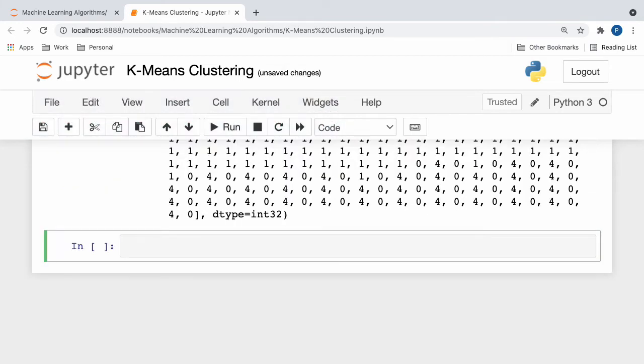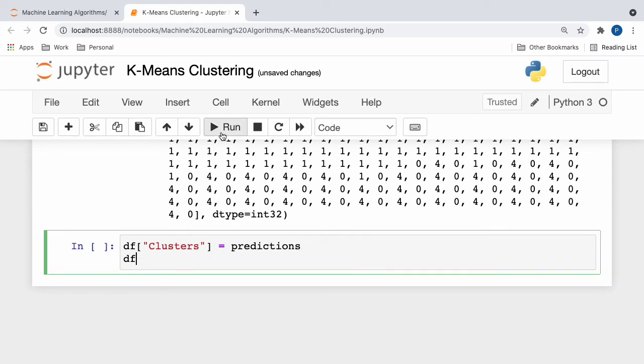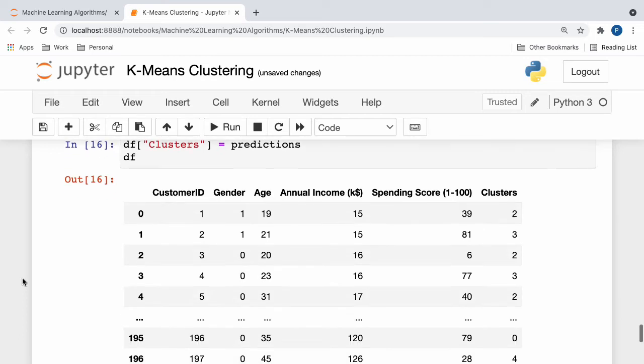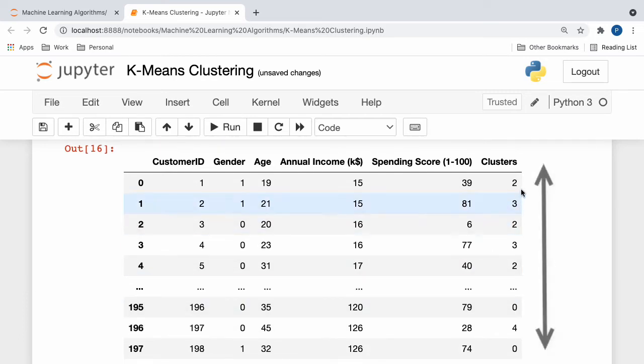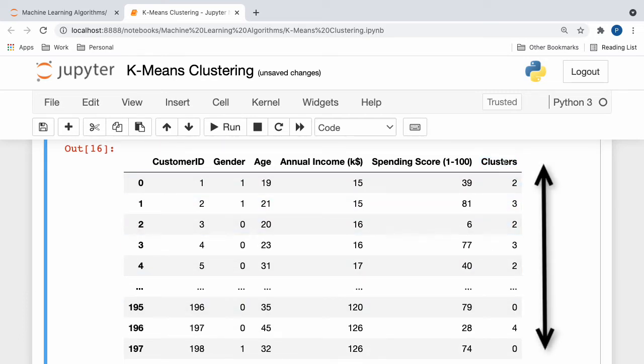Now, to use these predictions, we can simply add them as a new column in our data frame. So now, if we visualize our newly modified data frame, we get the following result. And as you can see, on this far right hand side, we have a new column called clusters, which represents our model's predicted cluster for each individual data entry.